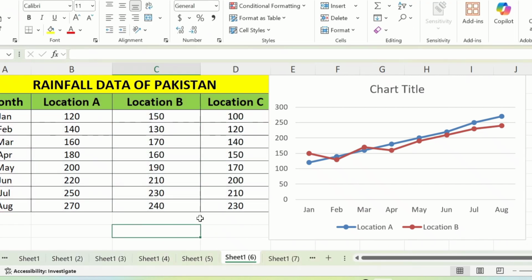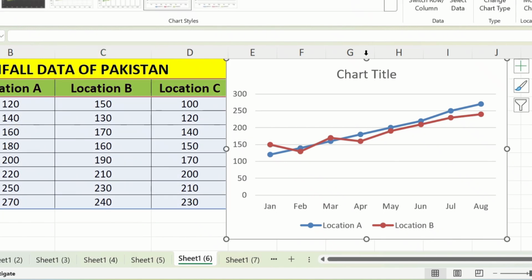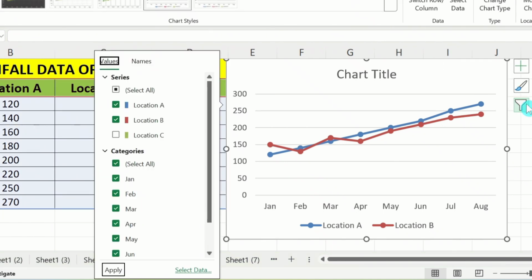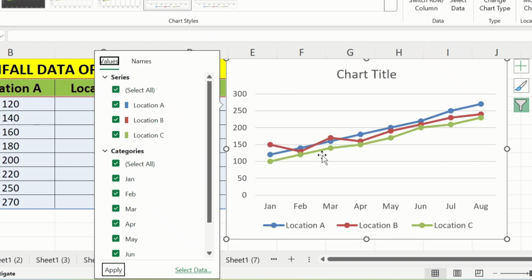Now I am interested to add back that data series. I will again click on this graph, again go to this filter option, and from here I will select location C, click on this box. After selecting this box, simply click on apply and that data series will appear in our graph. Click anywhere on this sheet.